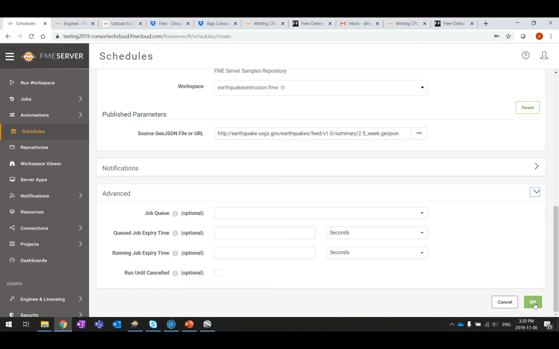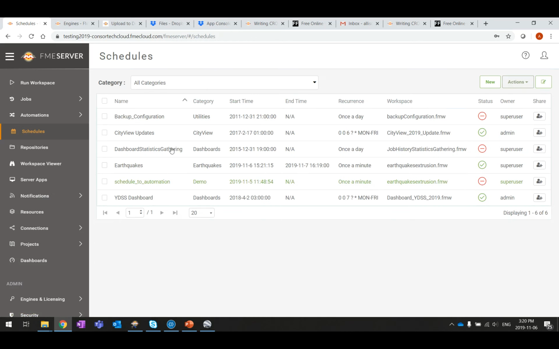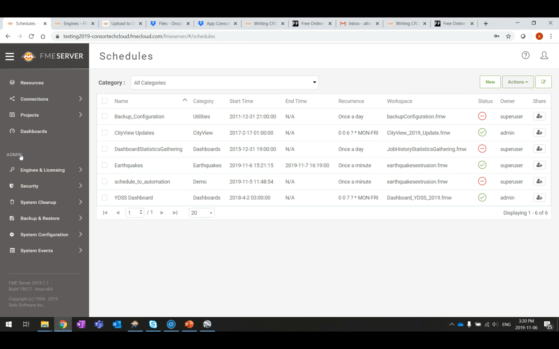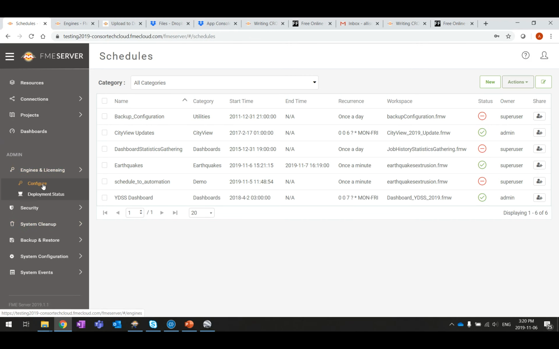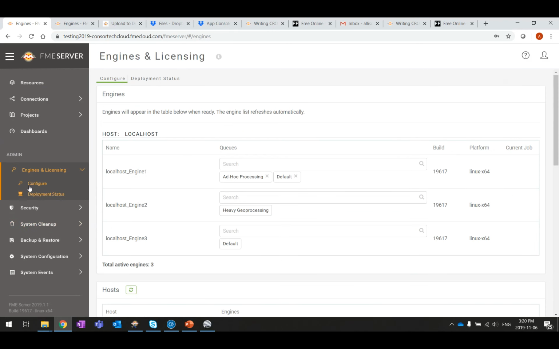So I'm going to just click OK for now. I can see that I have my earthquakes schedule here set up, ready to go. And I'm just going to go to engines and licensing. You need to be an admin to do this. So if you want to set up job queues and you don't have admin rights, you have to look into that. And we're going to configure it.